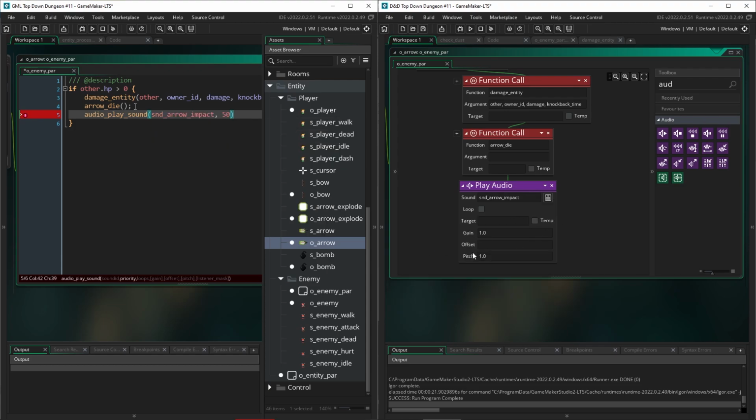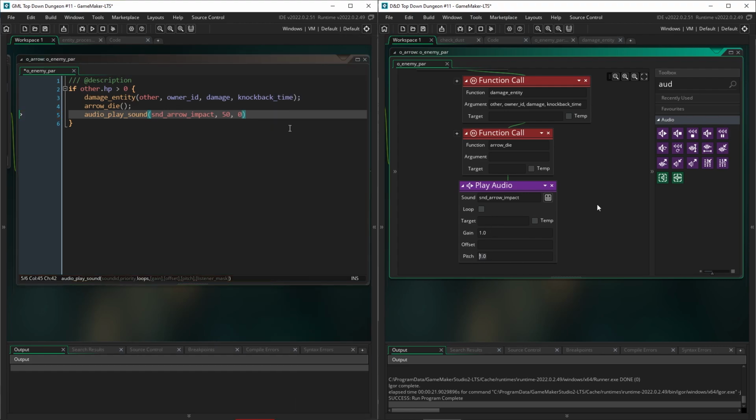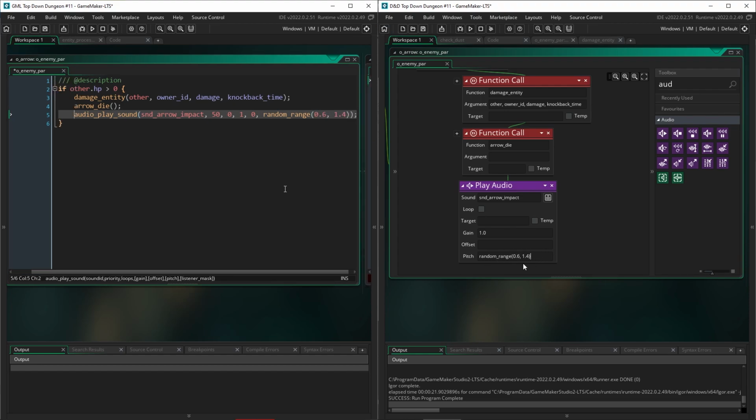Now you can change the gain and the pitch to make it sound a bit different. And I'm going to do this actually. I'm going to set this to a random range of 0.6 and 1.4. So a value of 1 is the normal pitch, but by doing this, we're changing the pitch slightly for each hit, and it just gives some variety to your game.